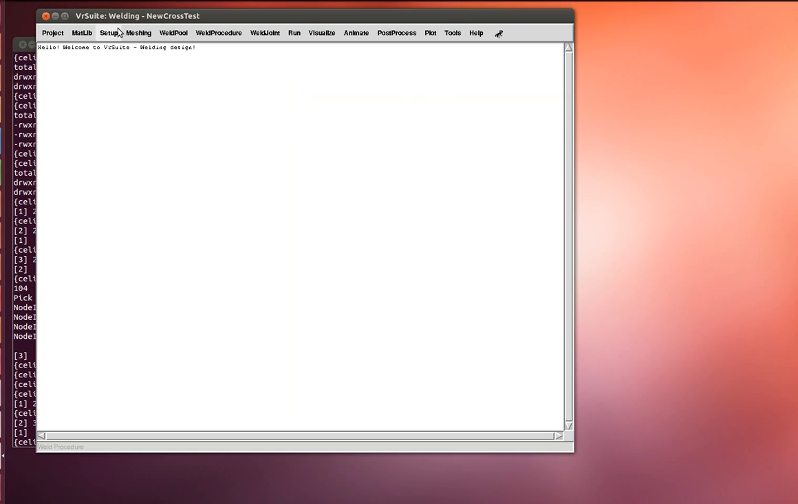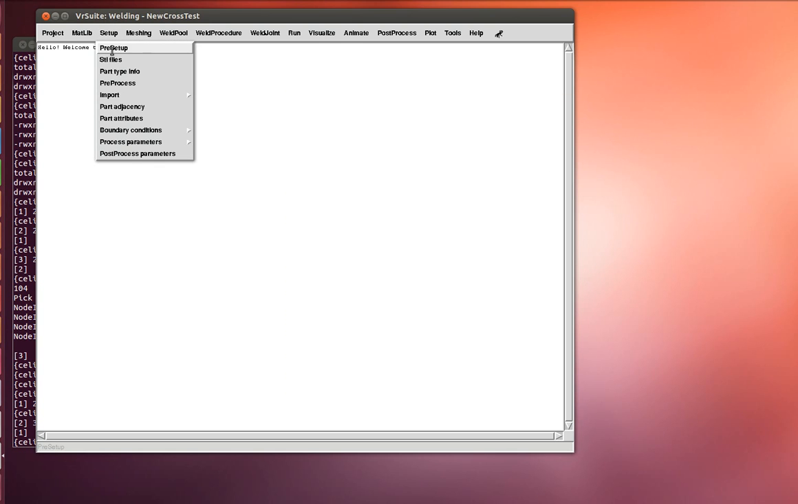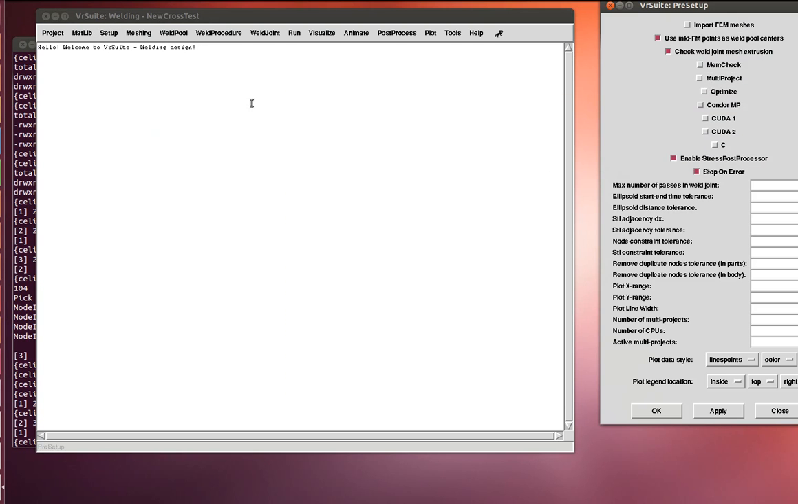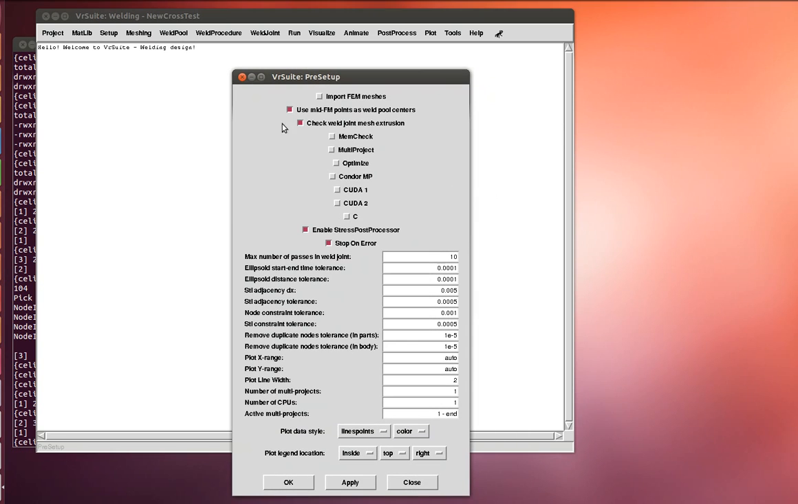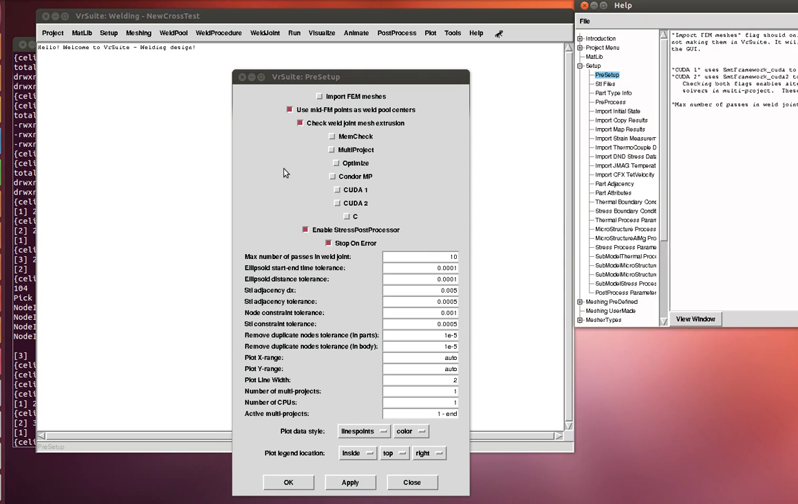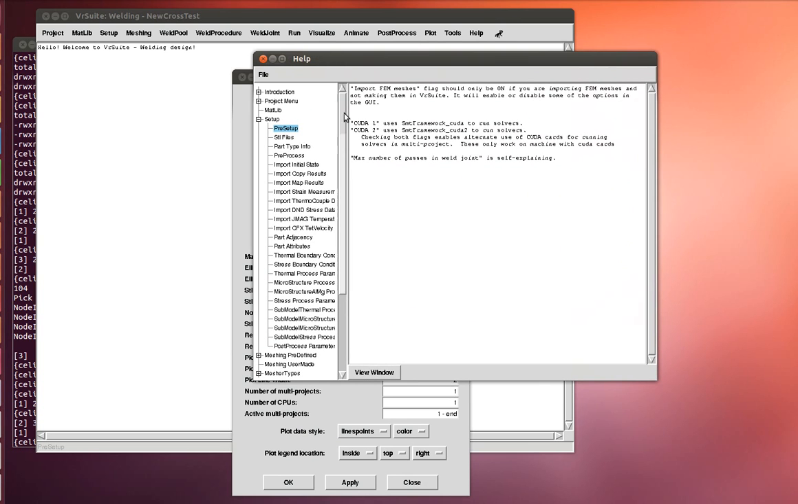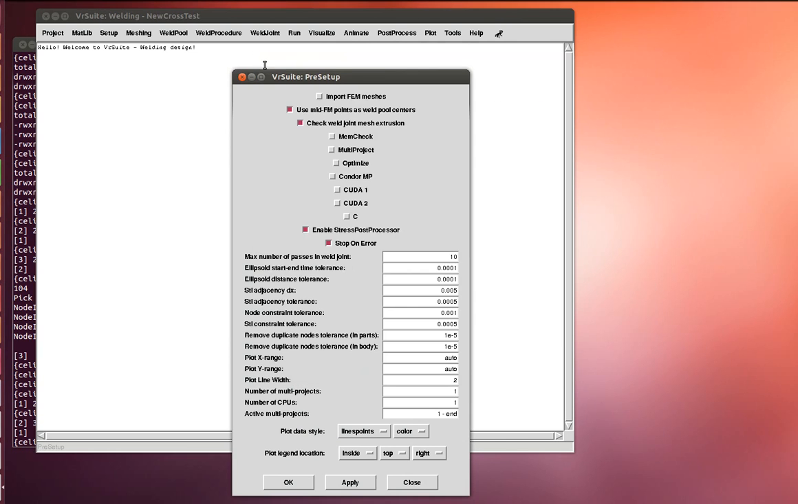Another way to get help is on a particular window. If you click on the F1 button on your keyboard, it will open a help window which will further describe some of the options that you have on that window.